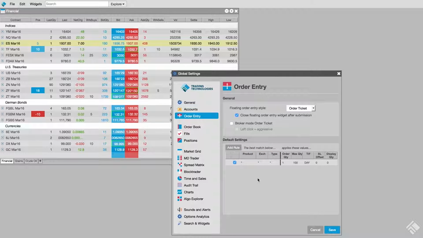We can also set default quantities for specific products by clicking Add Rule and filling out the appropriate fields. Let's set a default order quantity for the S&P futures contract product to 5 by defining S&P as the product and future as the instrument type. Check to make it active and click Save.